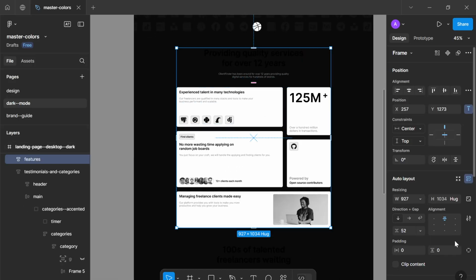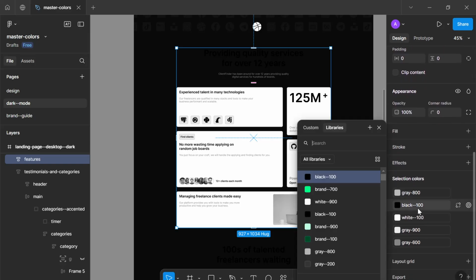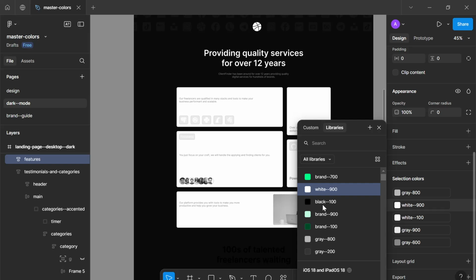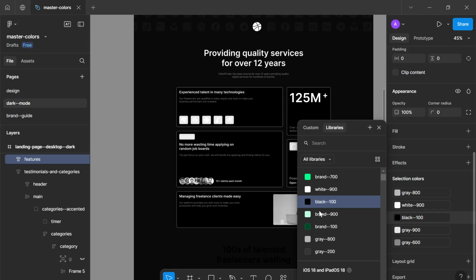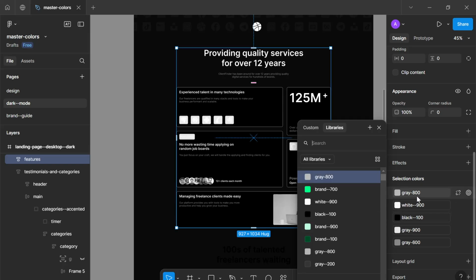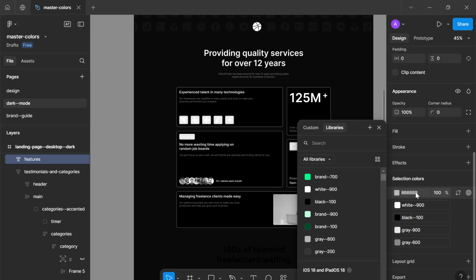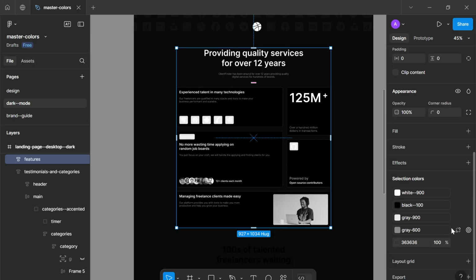Now we're gonna take the whole part. The black should be white. Again, the full black should be full white. Full white should be full black. Then the gray 800 should be, if you remember, right? 36, 36, 36. The gray 600 should be AF, AF, AF.